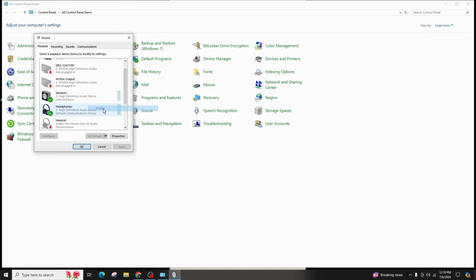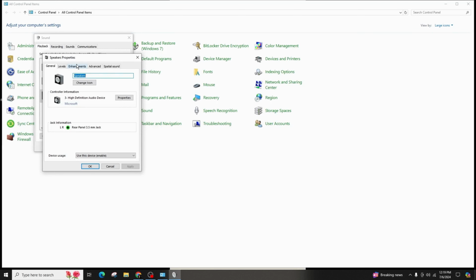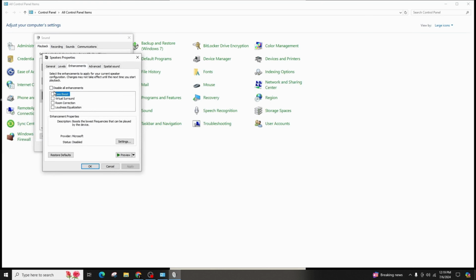Proceed to the Properties and then select the Levels tab. Ensure that the icon appears correctly. Move to the Enhancement tab. Disable all the enhancements and click on Apply, then OK, and close all the windows successively.